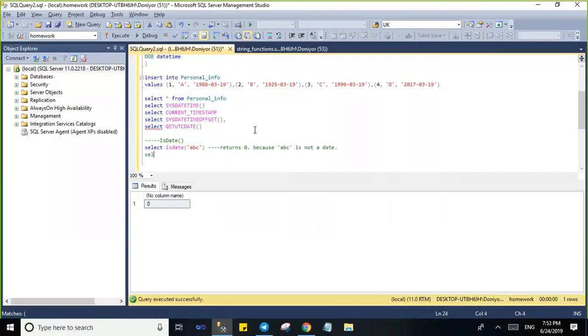And if I do SELECT ISDATE(GETDATE()), since GETDATE is a date time format, it should return 1. You see? It means it's true, it's really a date time, because GETDATE is a date format. So why do you use this?